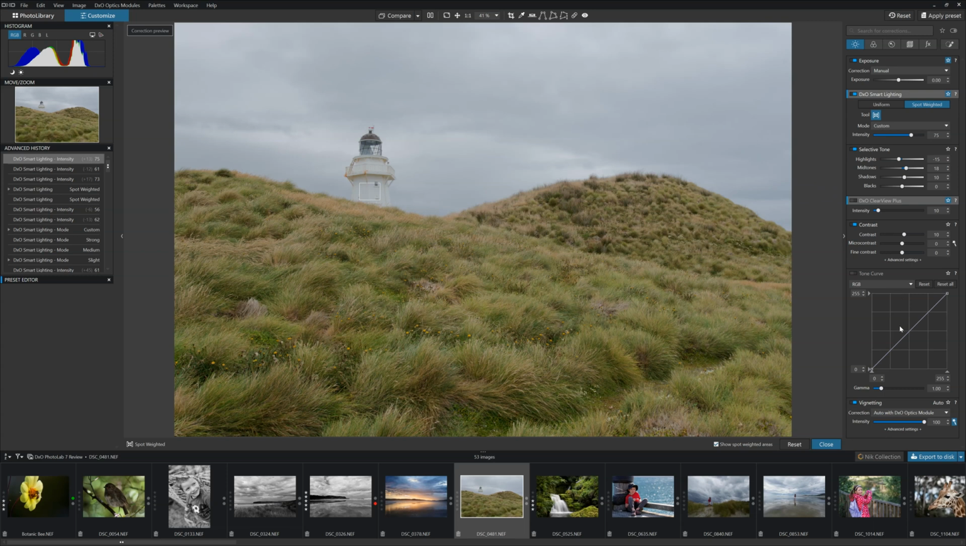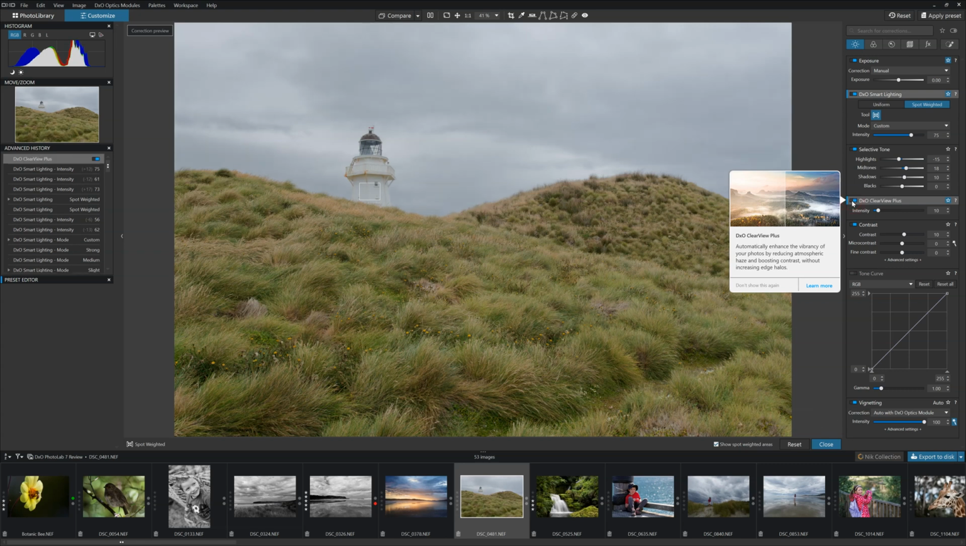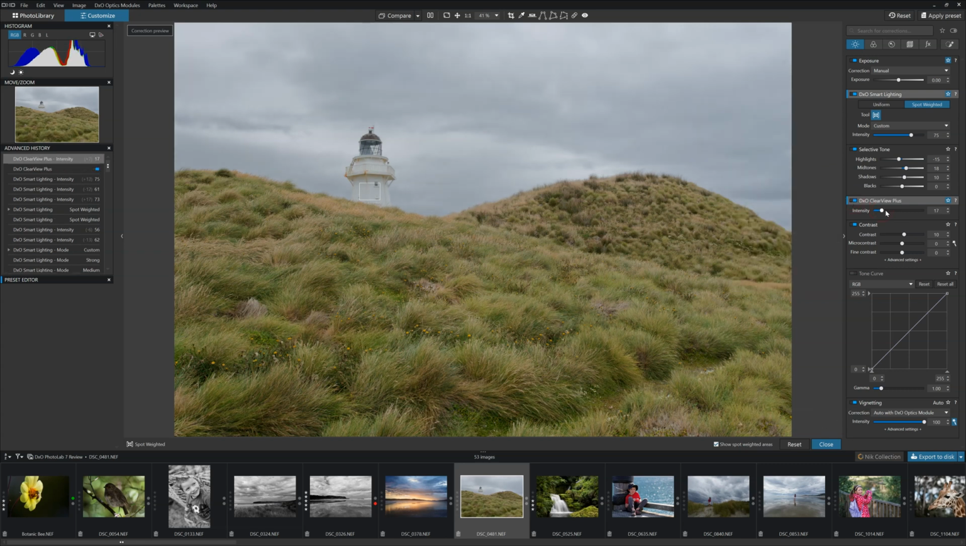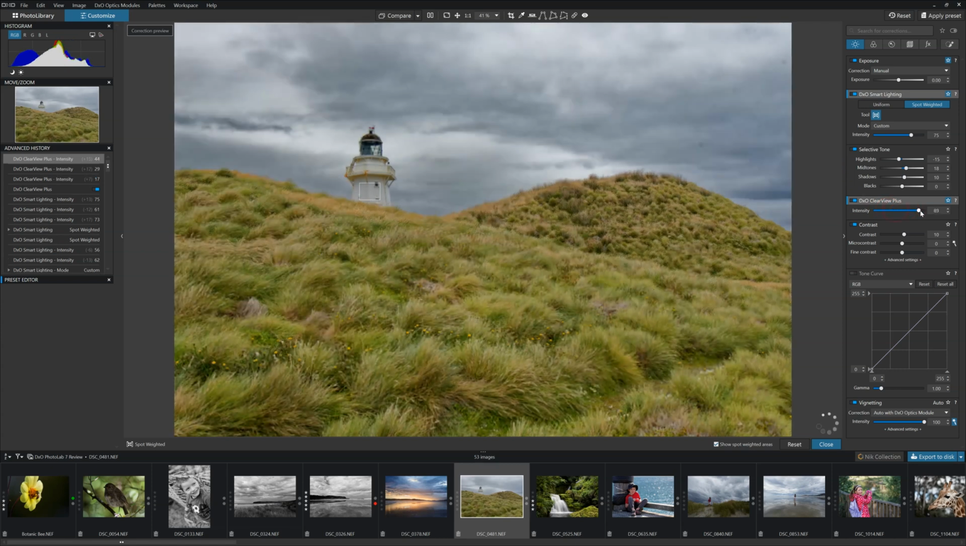Typically, I would go to Tone Curves next, but instead I'm going to go to DxO ClearView Plus. I'm going to click that on, and what we're going to see is this image is going to get a lot crunchier. If I dial it up to the max, you can see what that looks like. Obviously, that is way too much, so we're going to dial this back until we get to something a little bit less vulgar.